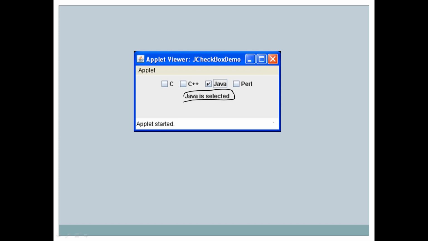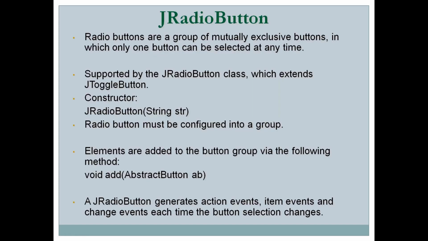Let us move to the next component, that is JRadioButton. Now JRadioButton is almost similar to a checkbox, but a major difference between the two is, in JRadioButton you can select only one item at a time, you cannot select multiple items. If you select one item, the other selected items will automatically get deselected. So that is JRadioButton.